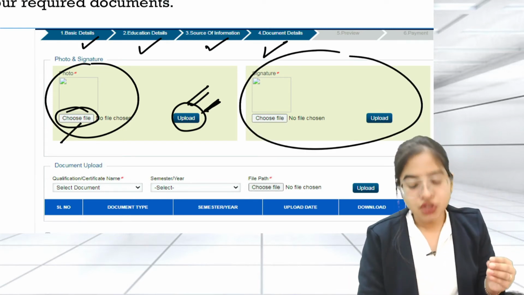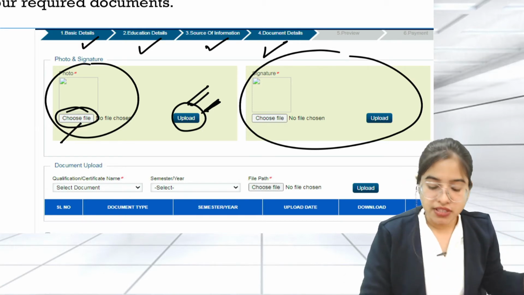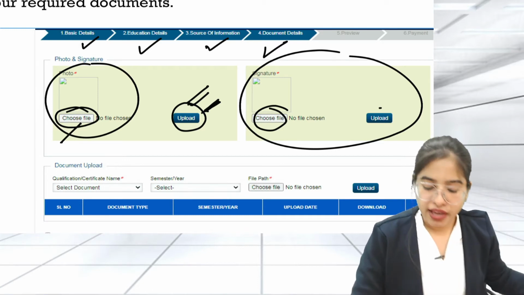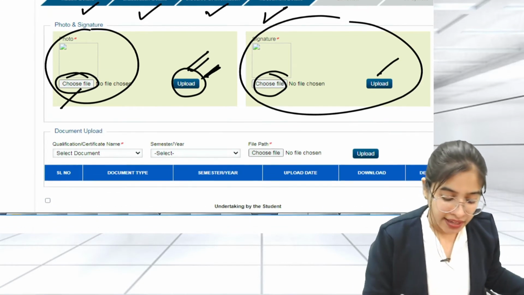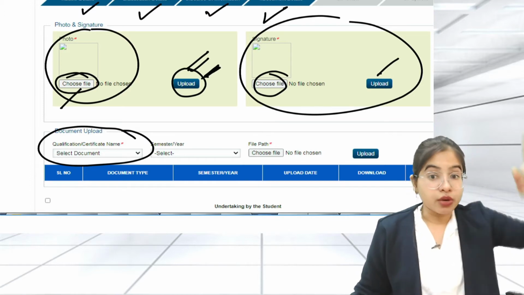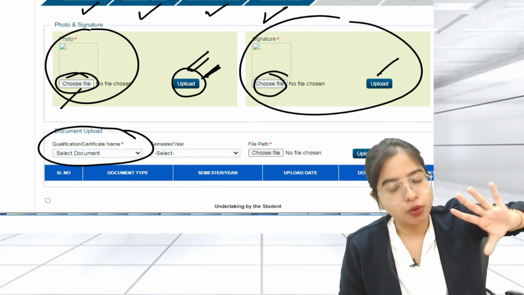Similarly, for your signature, make sure that you have your signature in your computer or PC, and then click on choose file, select file from your computer, and then click on upload. And here in the documents, you have to upload all your required documents. Remember, on page 1 we selected the number of documents which you have to upload.